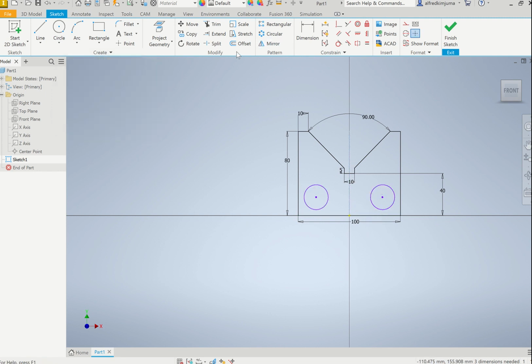Apply, done. And then from both sides, from here to here, it is 45. And then 20 from this to here. This is 20. What is the diameter of the holes from the design?